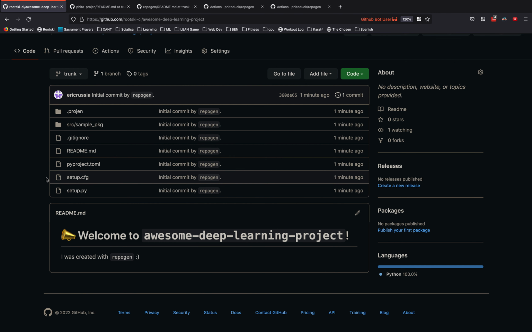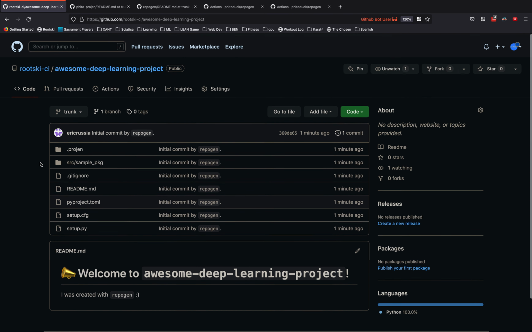Or maybe you want a FastAPI app, and so you say, I want a FastAPI app, and it generates a boilerplate FastAPI app for you with the platform team's accepted best practices. So that's the tool.